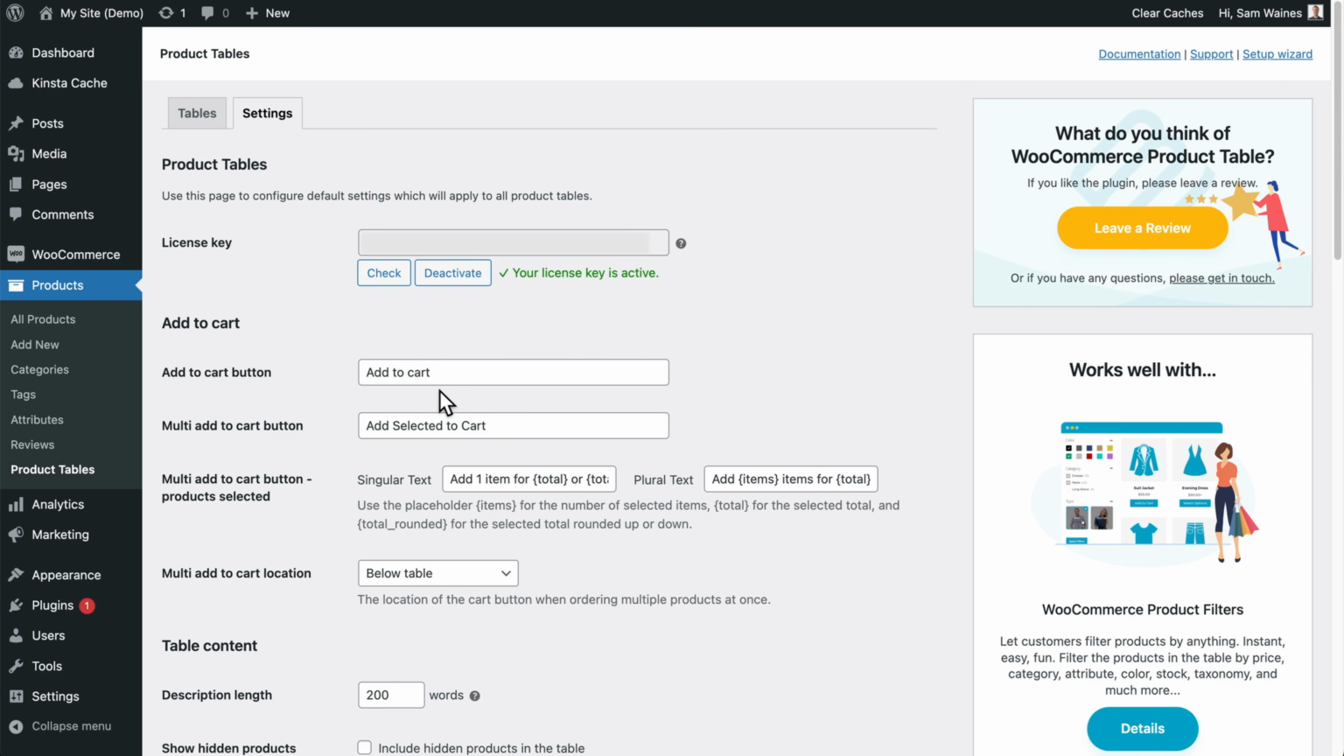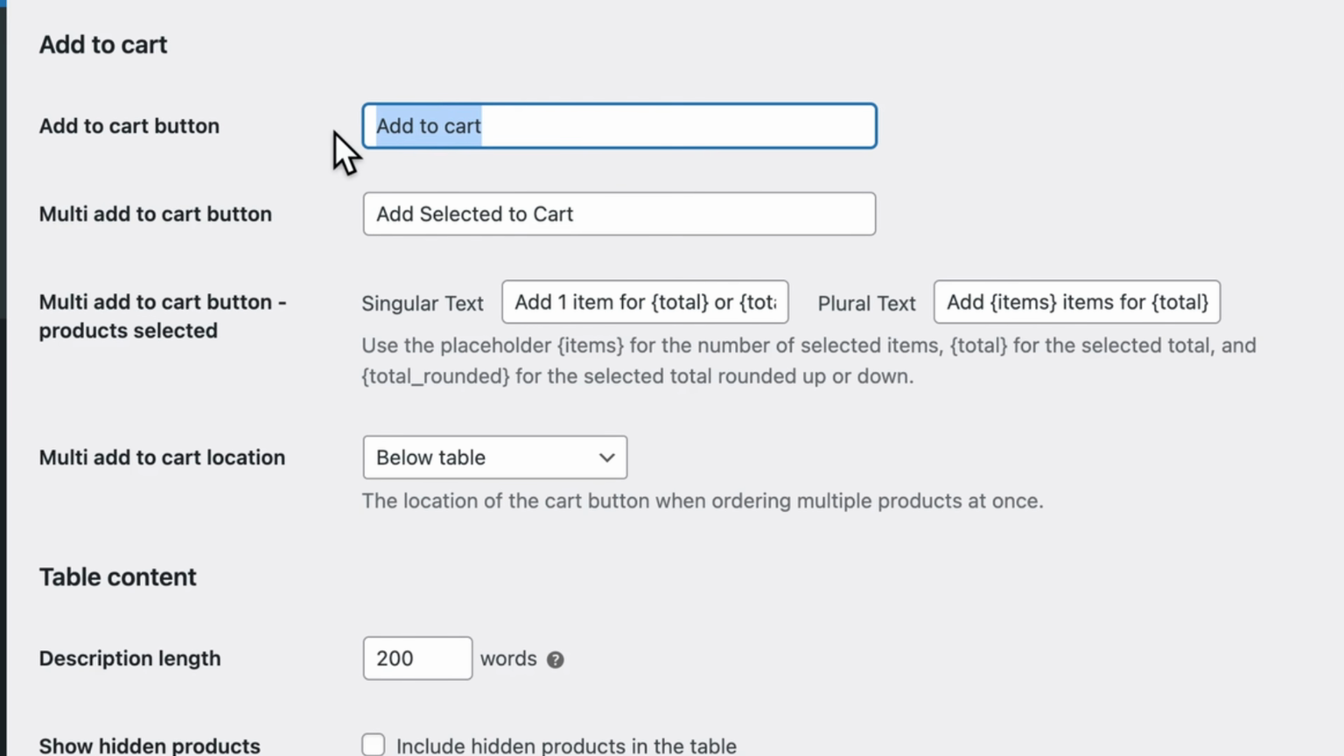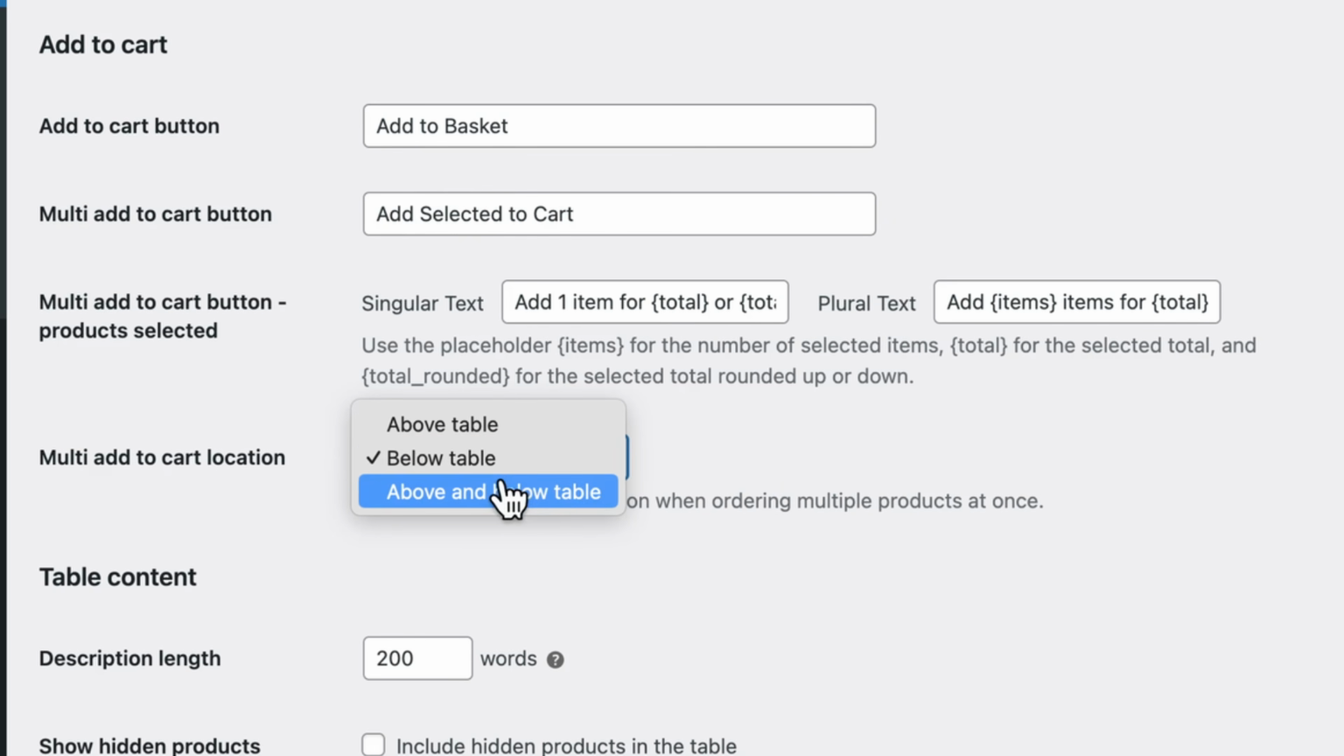So the first option here is to modify the text on the add to cart button. You may want to add it to basket if you are from the UK. And the multi-add to cart button is the button that appears above or below the table, depending on which location you set. And this allows the customers to add all of the selected items from the checkboxes into their cart at once.